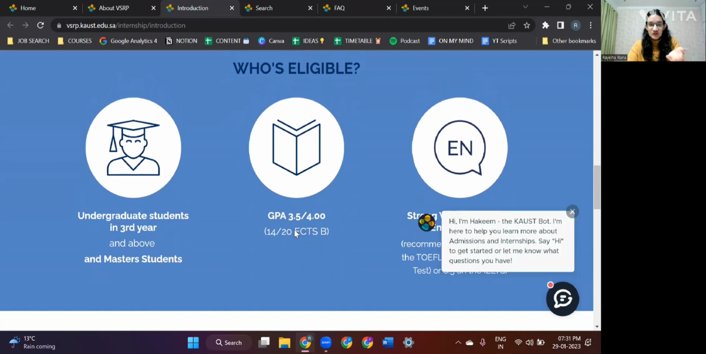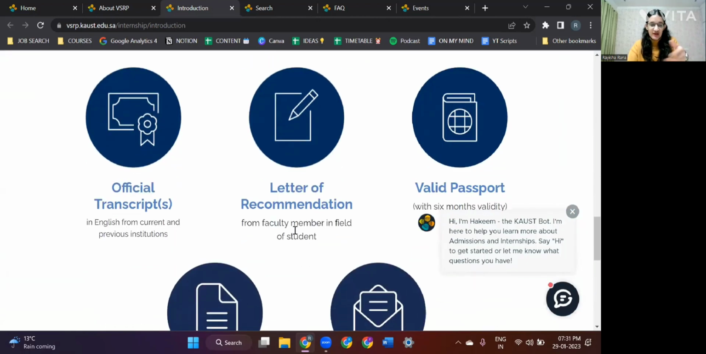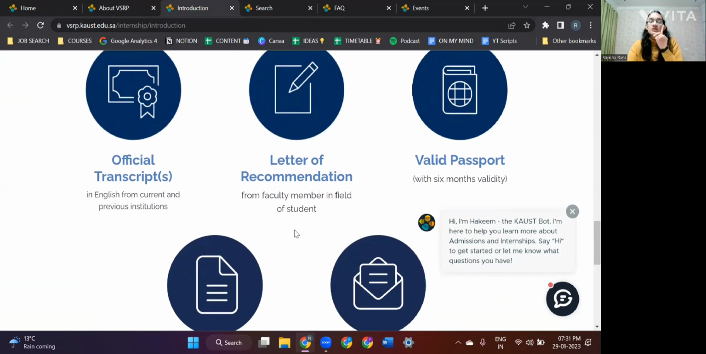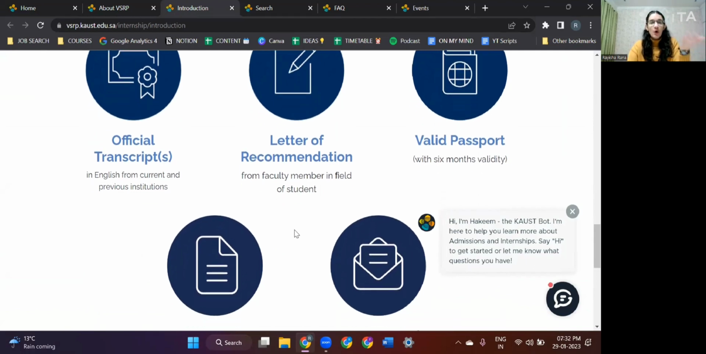I've already mentioned it to you before. And the application requirements I have mentioned right here. So the LOR you should get from the faculty member. For example, if you want to apply to the electrical engineering department, and you also have a background in electrical engineering, of course, you need to get an LOR from a university faculty member from that particular department only. Only that would be accepted.